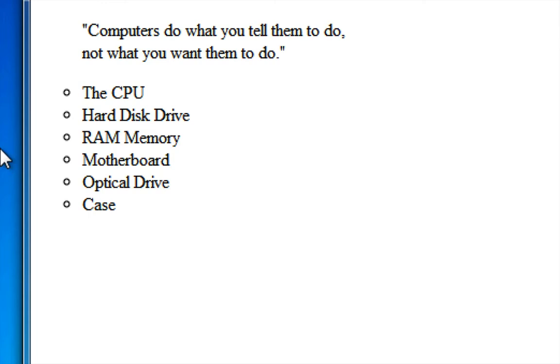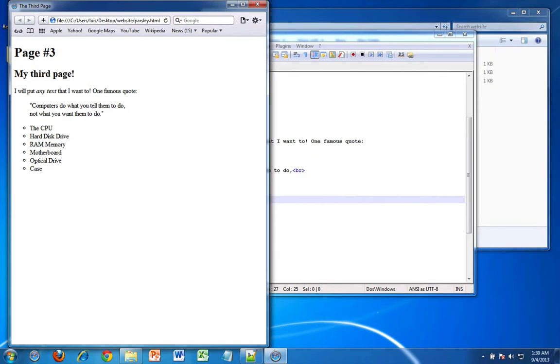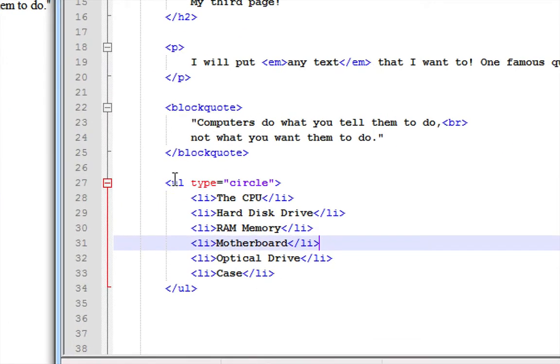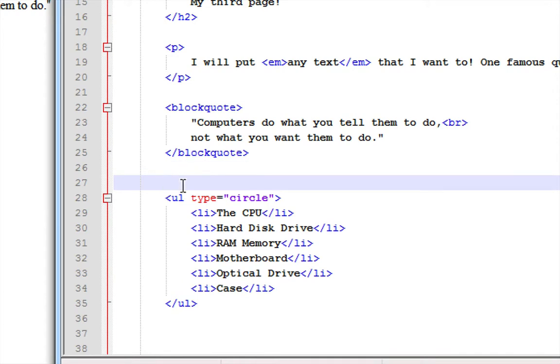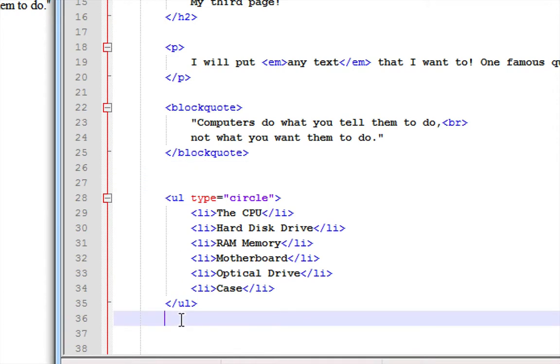A list, by the way, is a block item. It's a block element, which means that if you have typing before the UL and after the UL, it will be divided. So whenever you have the UL or the OL, it'll make a space on top and a space on bottom, and it'll break the lines in both places. So that's a block element.